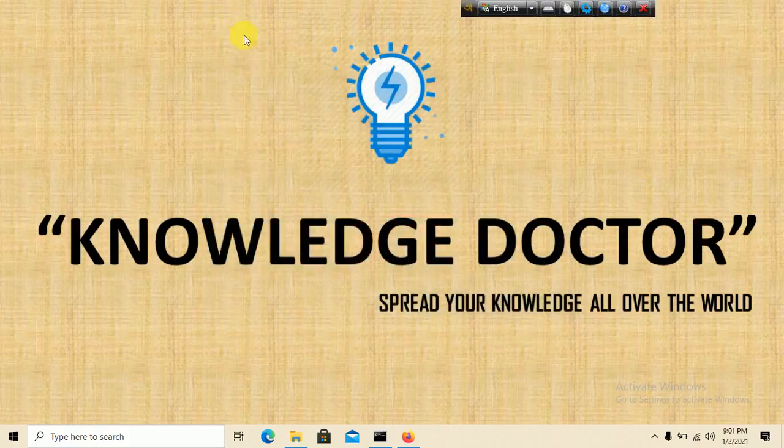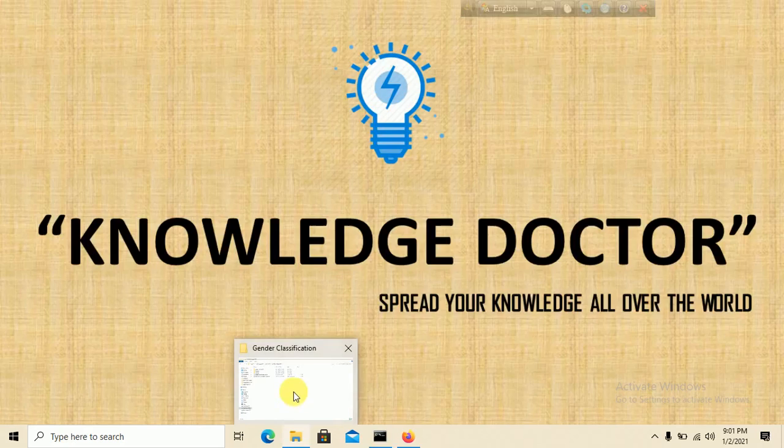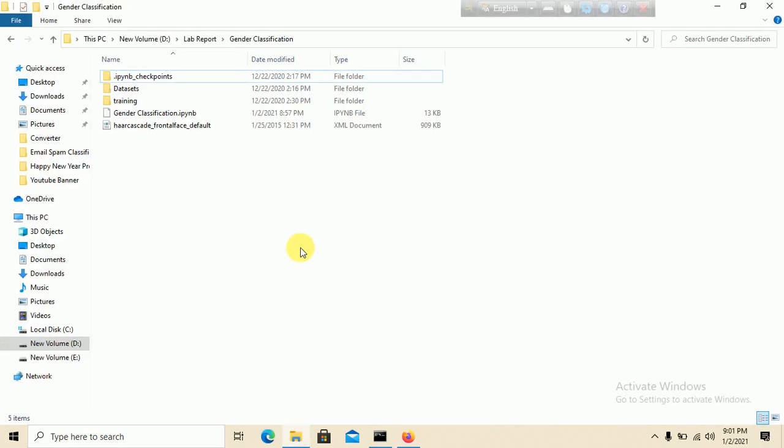So let's go to the IDE. I am going to use Jupyter notebook. First, check out my folder structure. So this is my folder structure. You can see here, inside this folder, one folder named dataset and another folder named training, and a file here, the gender classification ipynb file. I already coded it here in my Jupyter notebook, so I am just going to open it.